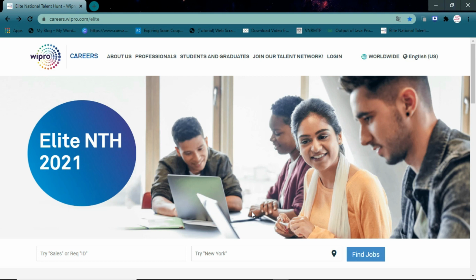So today I'm going to share the information regarding the step-by-step registration process of Wipro Elite National Talent Hunt 2021. It is a nationwide hiring program that is conducted by Wipro to hire and encourage young talents across India.